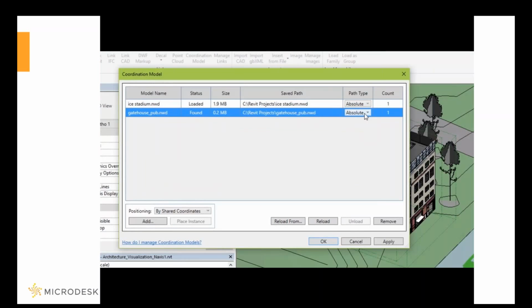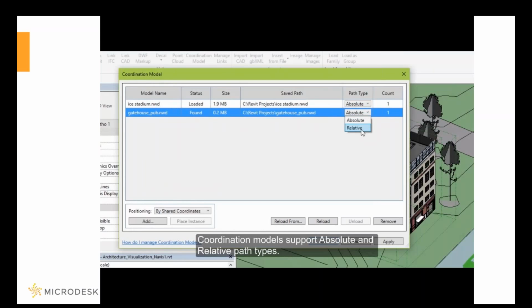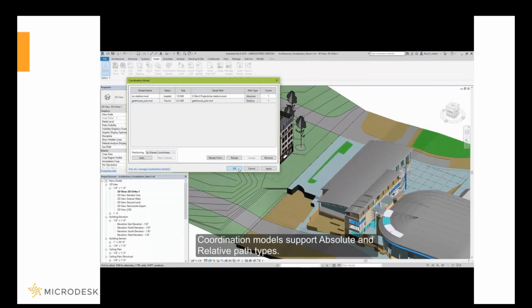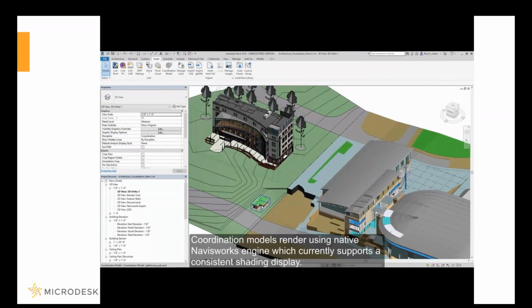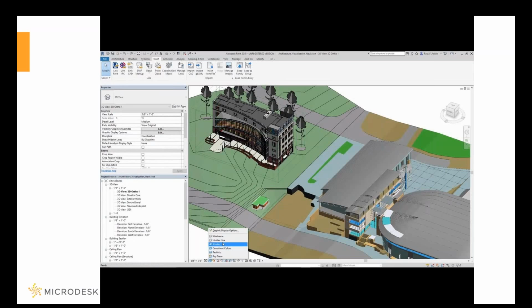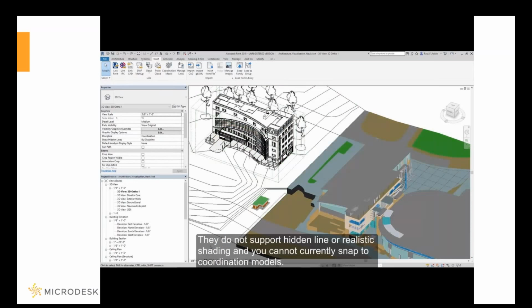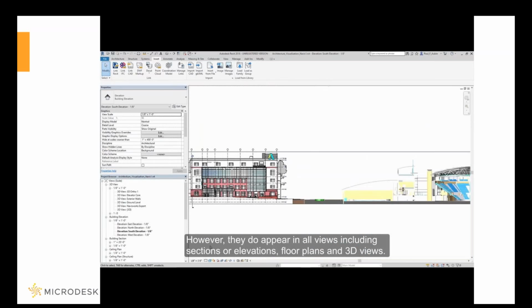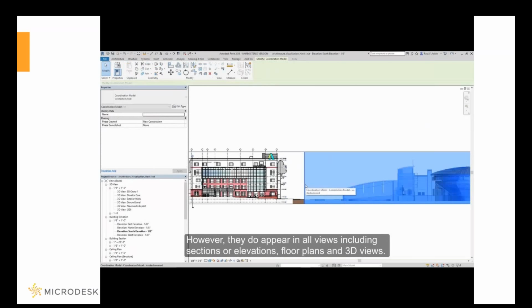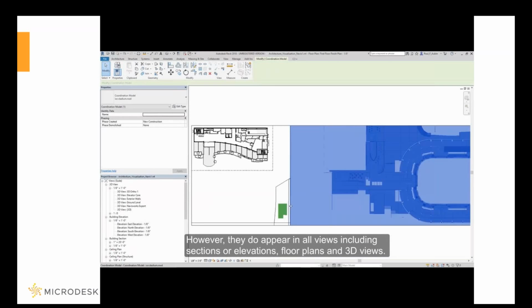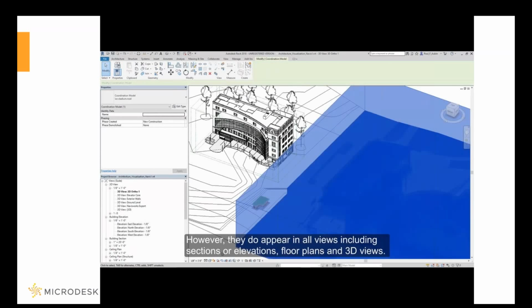So you can set the path, whether it's relative or absolute, and it will bring in that Navisworks model and align it perfectly with your Revit model. It doesn't, like I said before, do the wireframe. It's only shaded texture, but honestly that's how I would be looking at it when doing construction coordination modeling anyway. Now this video shows you two different buildings.